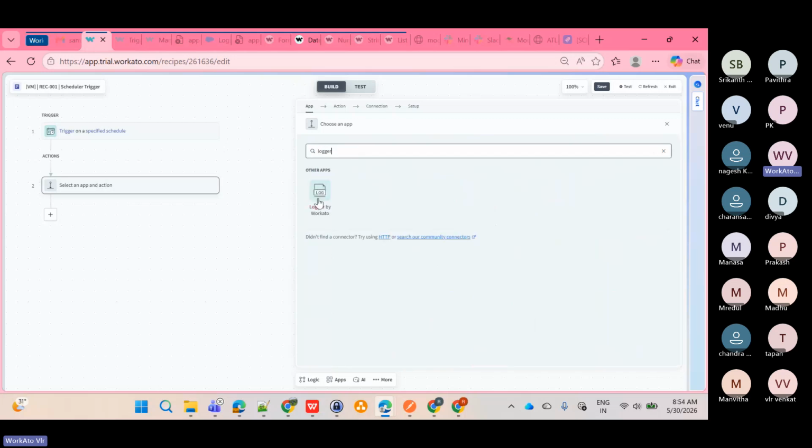Logger is similar to the print statement in code, like in Python. What does a print statement do? What you write inside the double quotations in the print command is printed in the console, exactly as you write it.